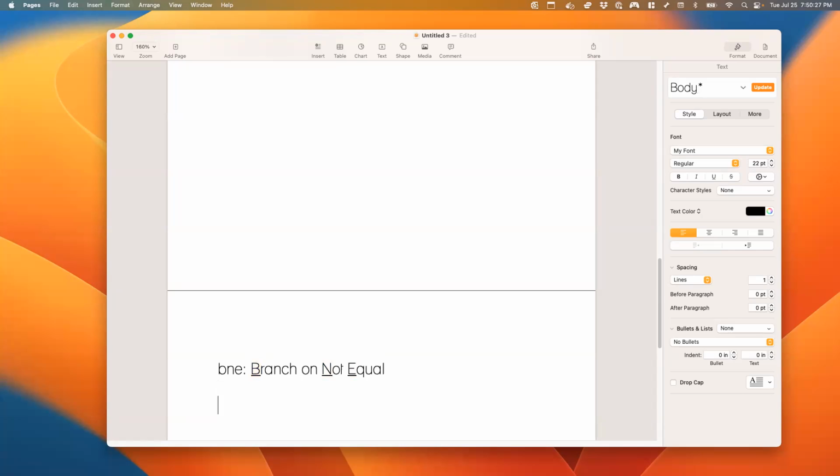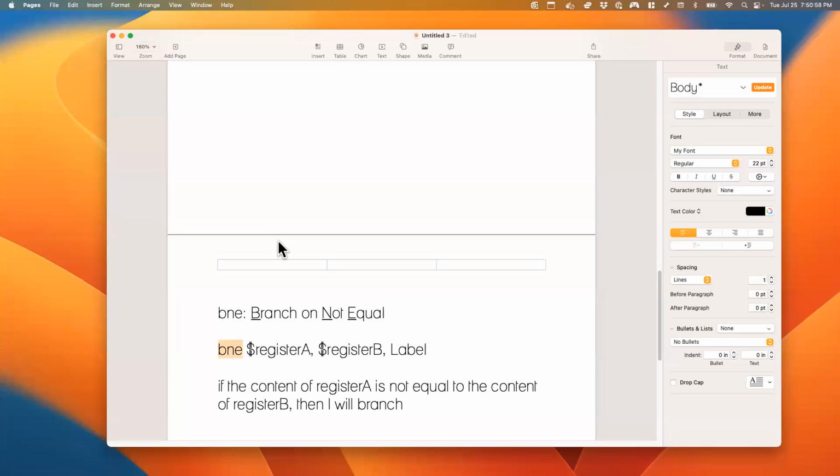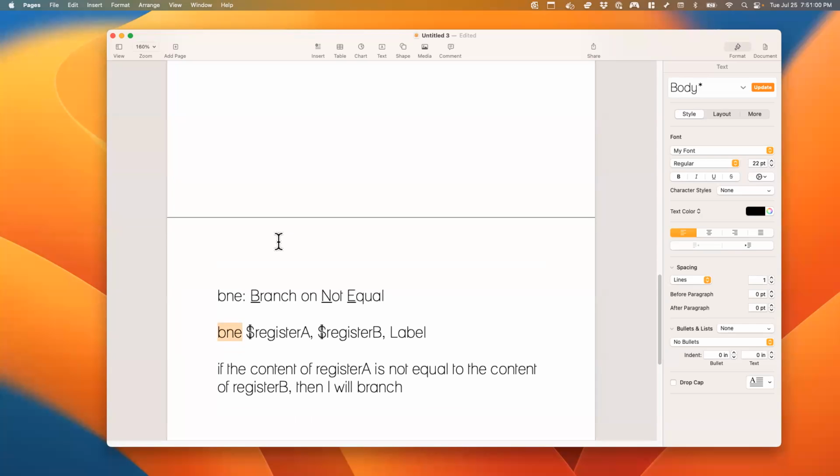So first of all, let's talk about the syntax. It looks like BNE, register A, register B, and then we have another label. And the way this behaves is if the content of register A is not equal to the content of register B, then I will branch. So I'm going to branch when they're not equal. And you're going to see why it's nice to have both of them.